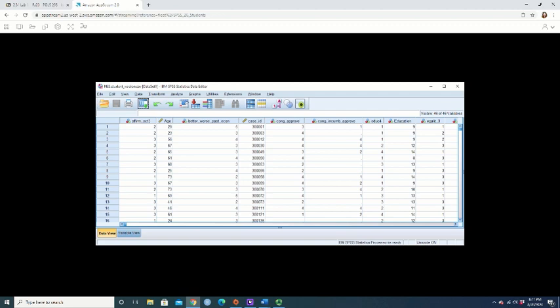Next, the first thing you should see on your screen is the Data View tab. In this view, you can see the entire dataset. The column headings tell you the names of each variable. The row numbers tell you the observation number. So this is observation 1. The information in the cells are the actual data.